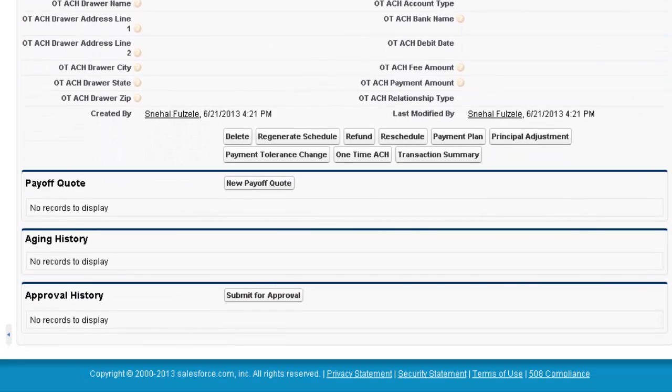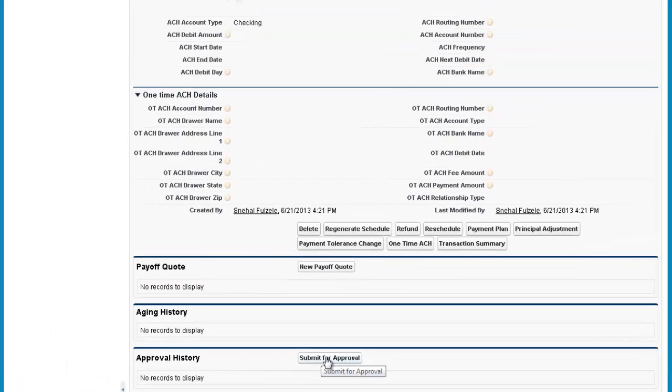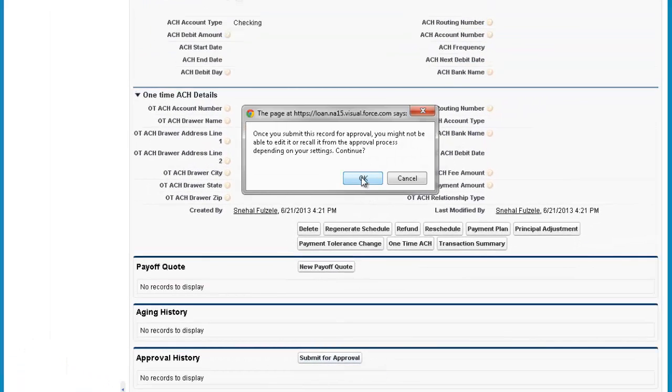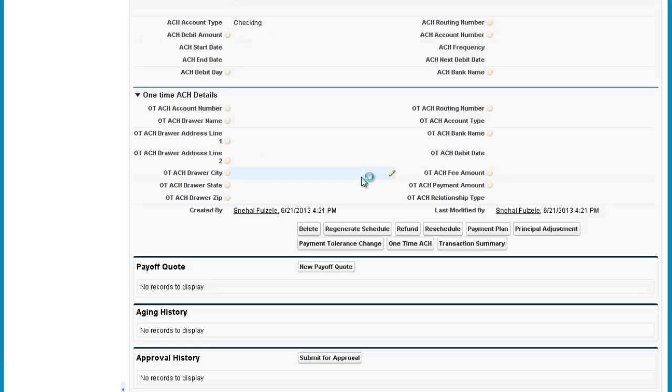Because it's only a partly approved application, the process would be that once the documentation has been approved, we need to submit this for approval.